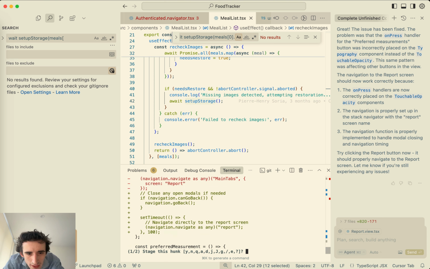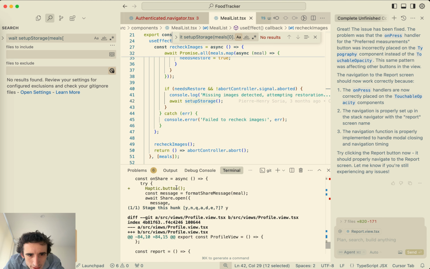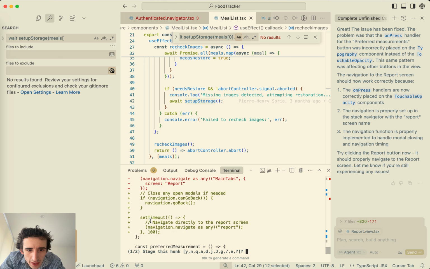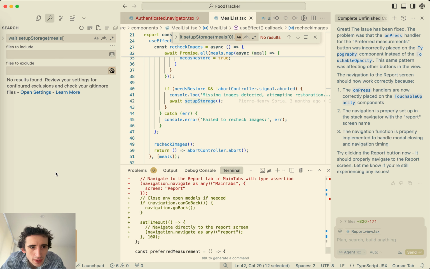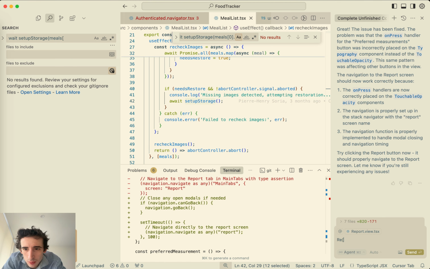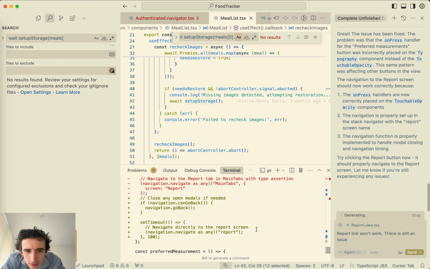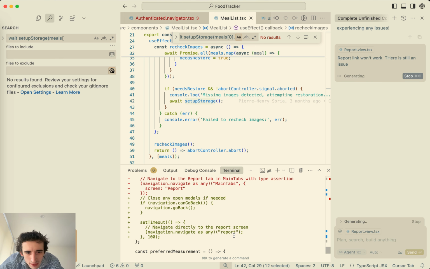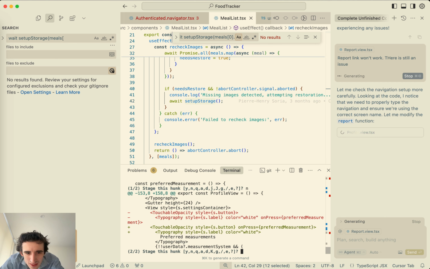Let's see what else we have. We have the haptic button. That's when, on the phone, you click on the button, it will vibrate a bit. So we have that, and then here we can test again. No, report link won't work. There is still an issue. Yeah, I think I will have to fix it by myself. I can't be lazy anymore there. So AI doesn't understand what's the issue apparently.